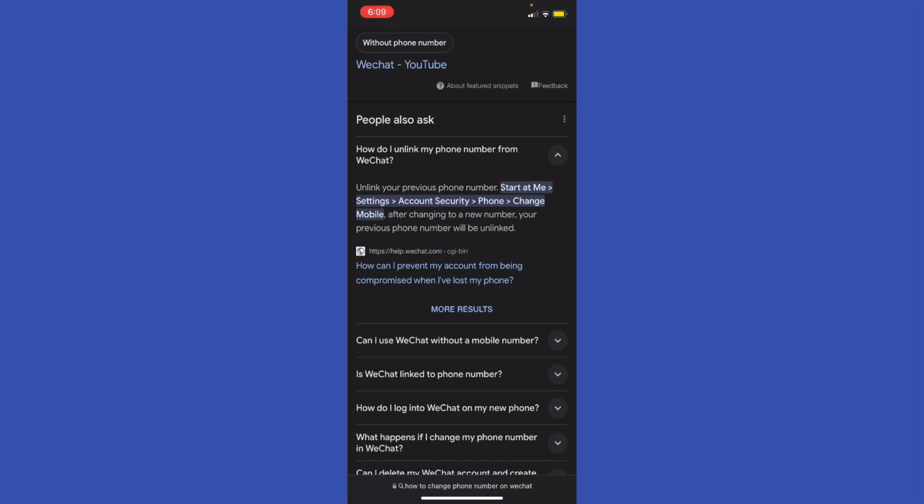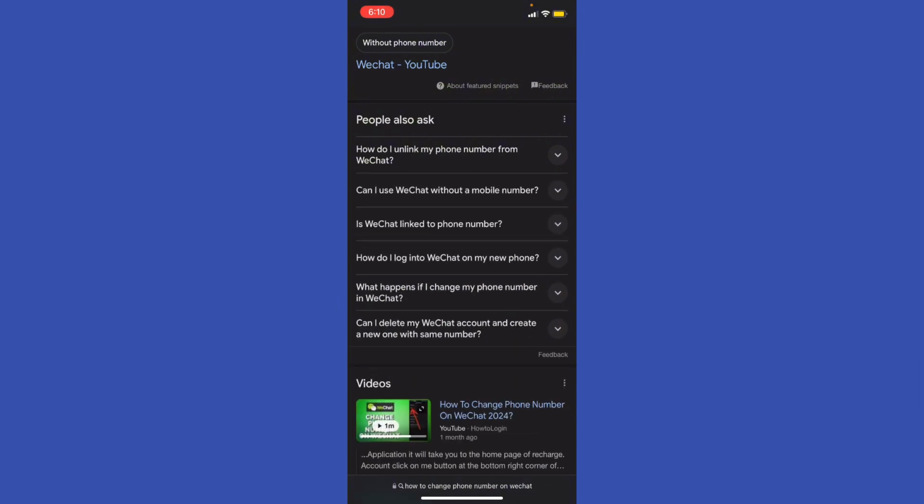Now, if you want to unlink your previous number on WeChat, just go ahead and start at Me and then go ahead to Settings, and you're gonna find Account Security. Move along to Phone and then Change Mobile. After changing to a new number, your previous phone number will be unlinked. Hence, you'll be able to verify the new number, mostly via SMS, and then you're gonna use it right away and unlink your previous phone number.